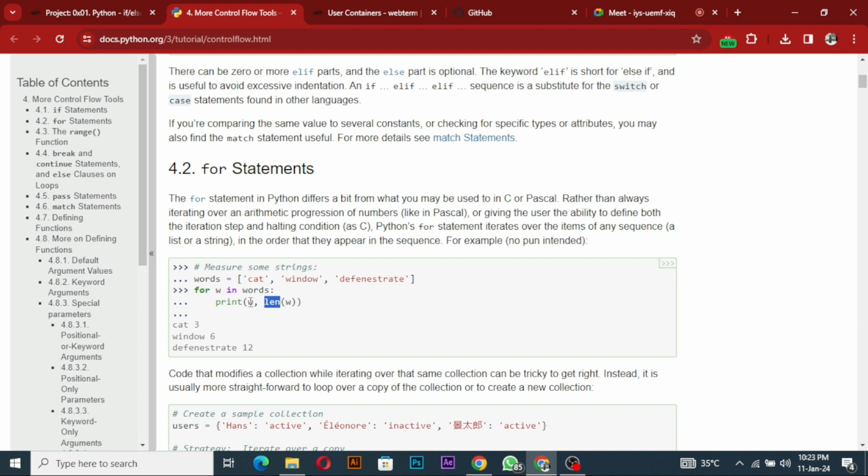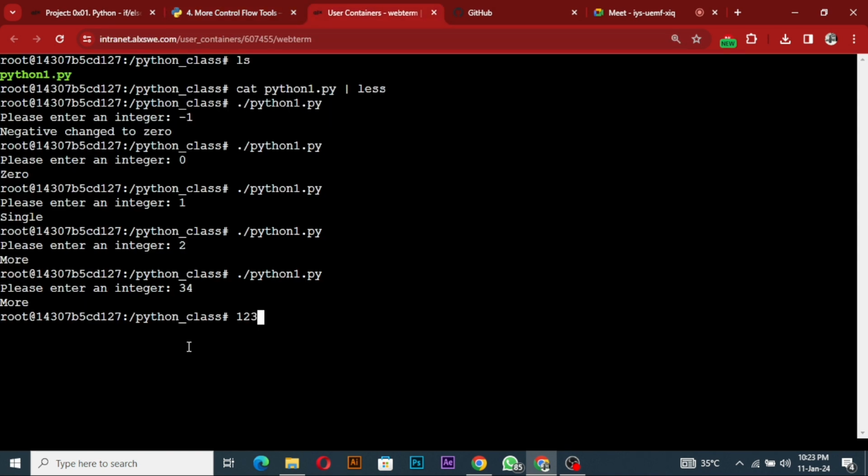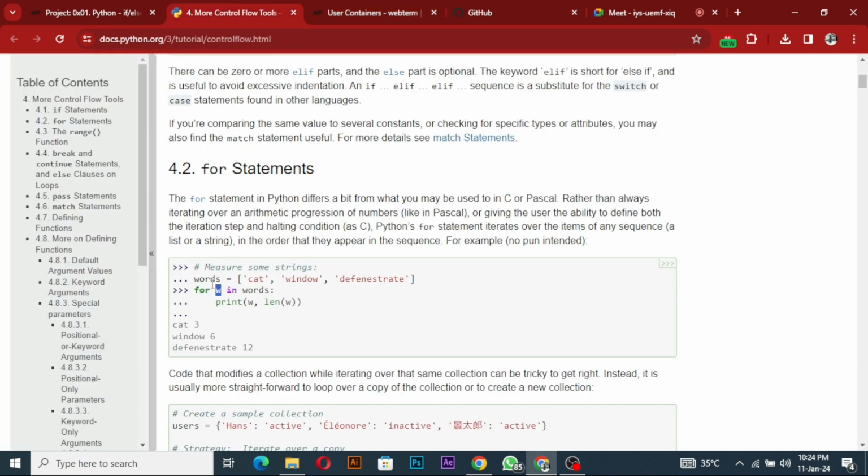Okay, so we say it should print W. W is now the one holding the sequence. W will hold 1, the second time it is looping through it will hold 2, then 3. And if you look at it, for W in words, the first word is cat, so it will print W, which is cat.